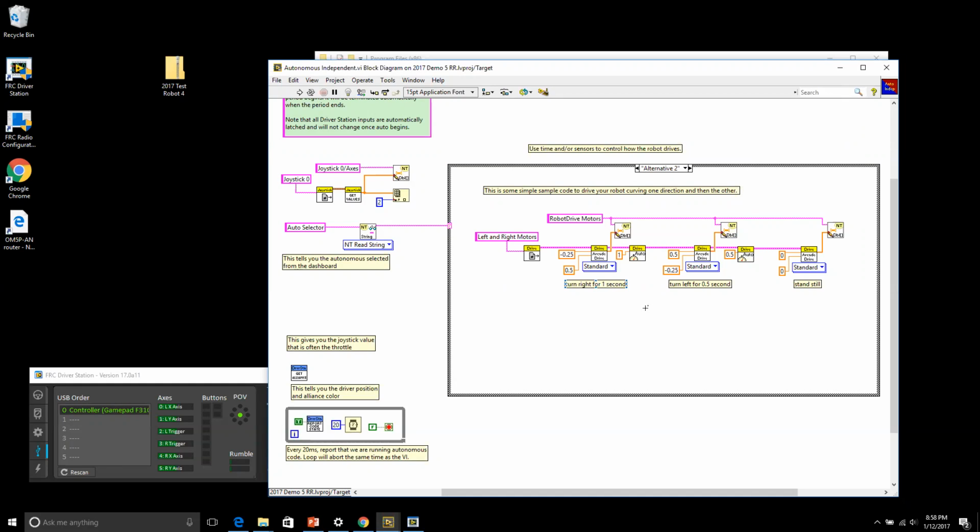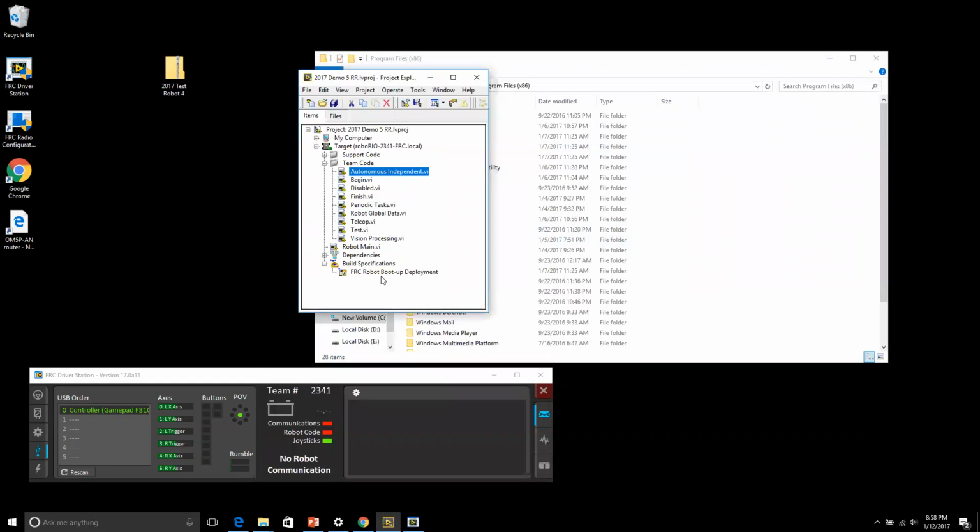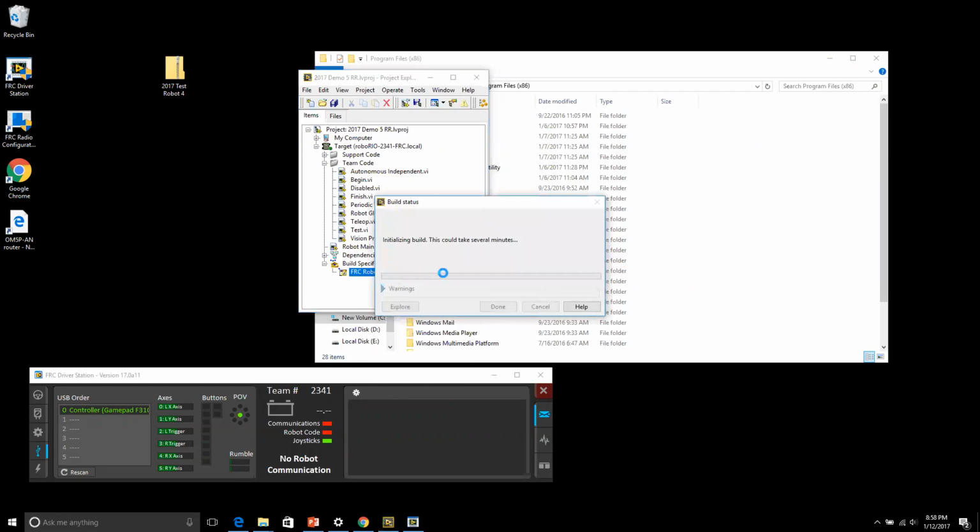And you can actually run this in the robot simulator if you needed to. The last thing I want to show you real quick is how to deploy your code to your robot. So we've got our code complete. We're ready to run it. You come down here and you've got to build it for the first one. All I did is right-click on that to get to the build menu. It's going to say this could take several minutes. It doesn't take too terribly long here.